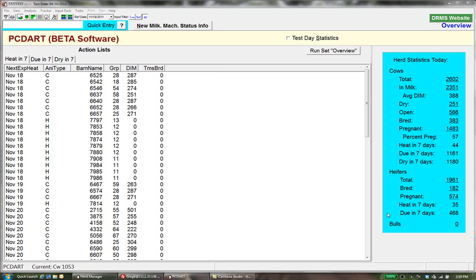Temp groups are a feature that's generally available within PCDART, and temp groups are a temporary assignment of a group to a cow. So it has nothing to do with group number, but it's just a temporary designation or place to put a group of cows to be able to do further analysis with them. It is not a system for leaving some sort of permanent identification on a cow.